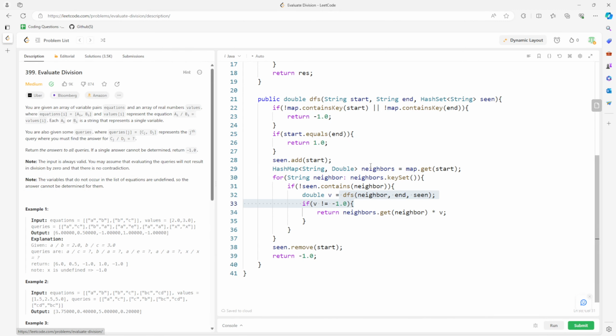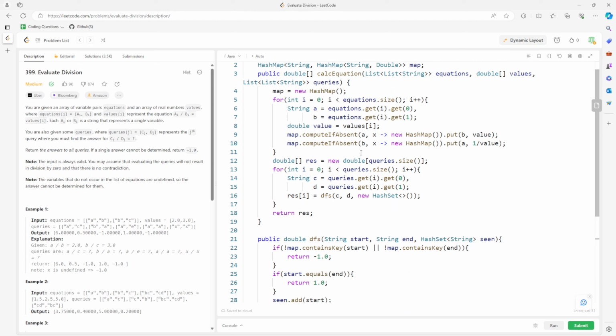Okay, so this is hard. I'm going to say this is hard. And then the time and space for this one, okay, a little bit complex. So for this one, it's O of E, where E represents the size of the equations. And alright, times O of E. This one is O of Q, and then this will be what?